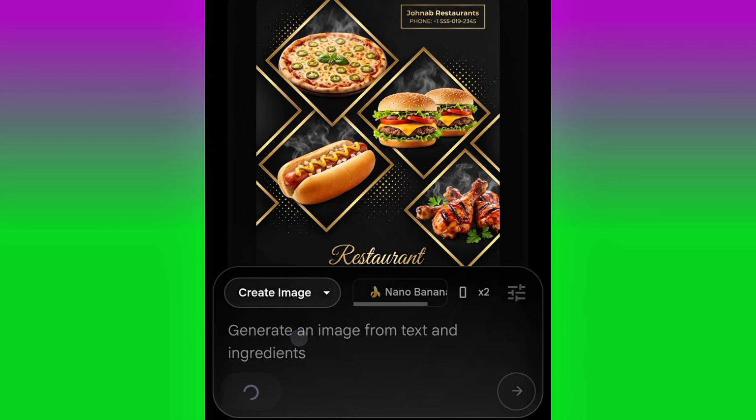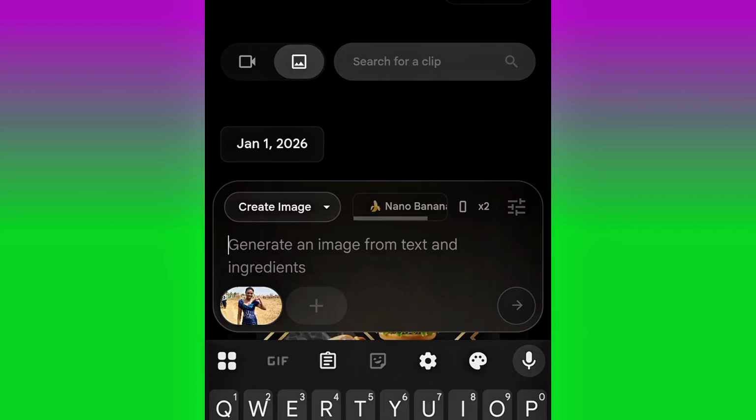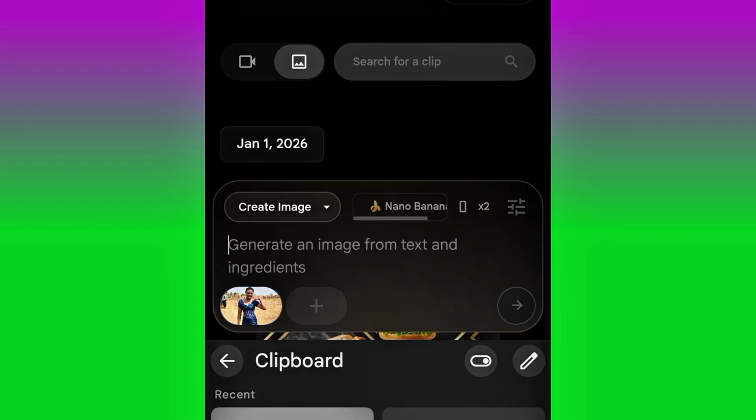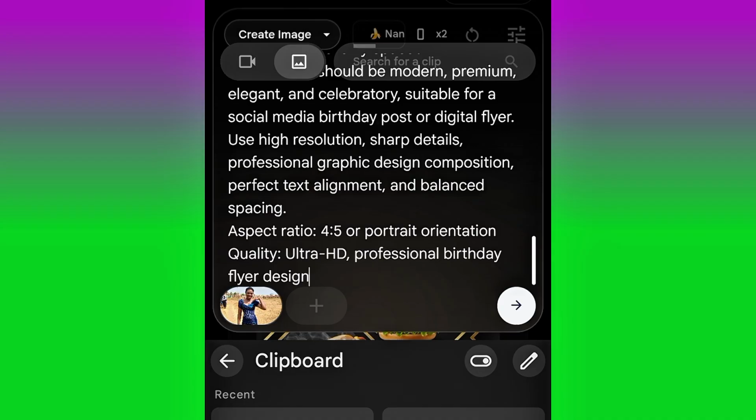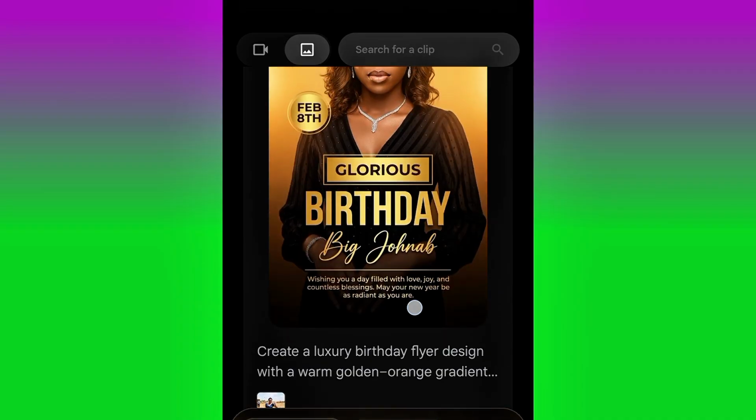Go ahead and paste the prompt, but I highly advise you to remove your image background to get a better result. Always remove your image background. Make sure it is transparent. Go ahead and paste your prompt and then hit generate. Now let's watch and see the magic from Google Nano Banana. All right, so our birthday flyer has been generated.